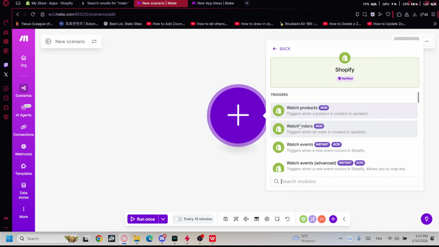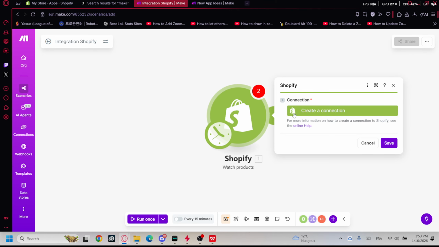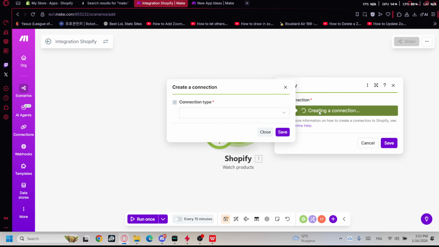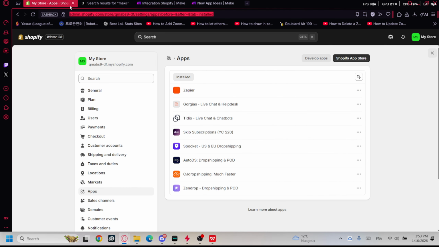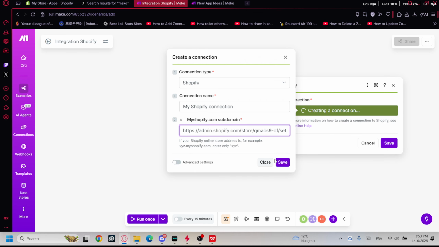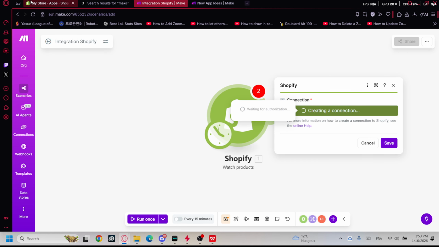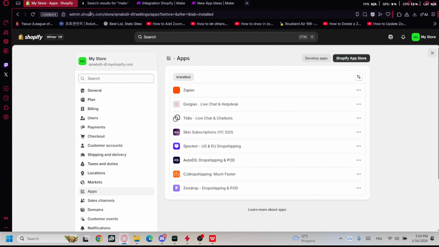Right, so go with watch products, for example, and then create a connection. And after that, go with Shopify and my Shopify connection. All right. Copy paste your Shopify URL and then go with save. Right, so it's invalid right now. I do want to get it again.